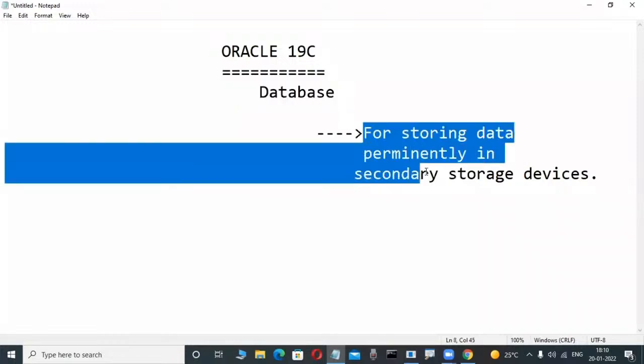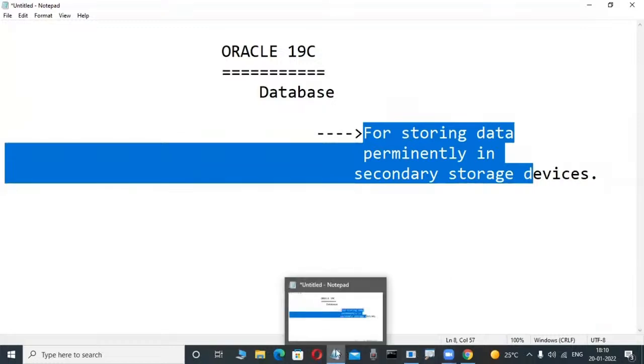But what is the purpose of that? For storing data permanently in secondary storage devices. Now slowly observe it here. Actually, so many database applications are there worldwide. 90% of software applications depend on a database. Without a database, it is impossible to store the data.